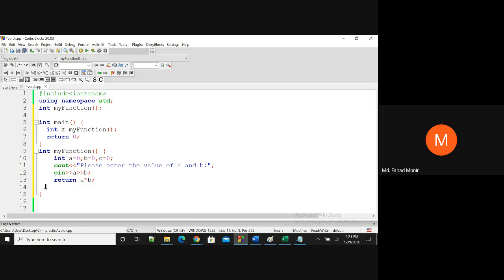So what will happen in this code? I'm calling that function, then the control will come into this function. In this function, we are declaring 3 variables, and we are taking the input from the users. We don't need it actually. Then we are multiplying these 2 values, and we are returning it to where? To the main function.